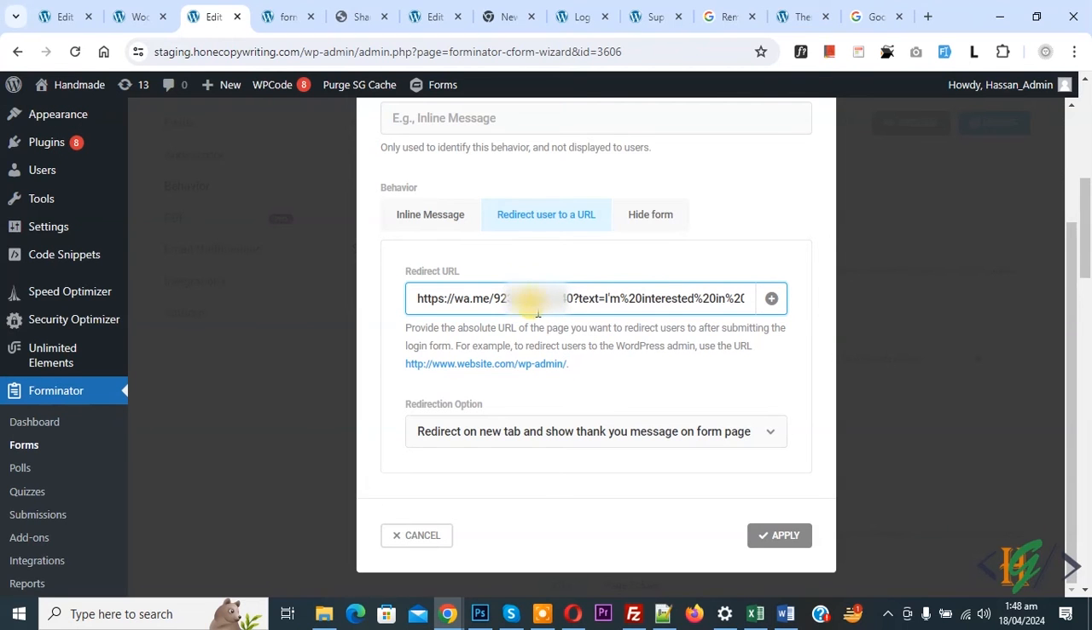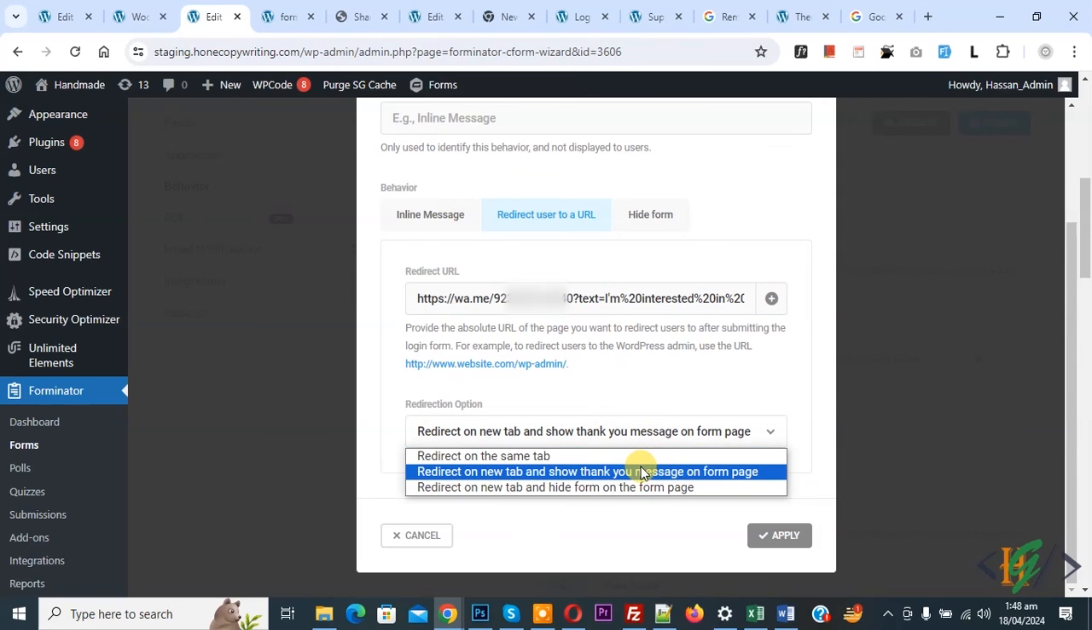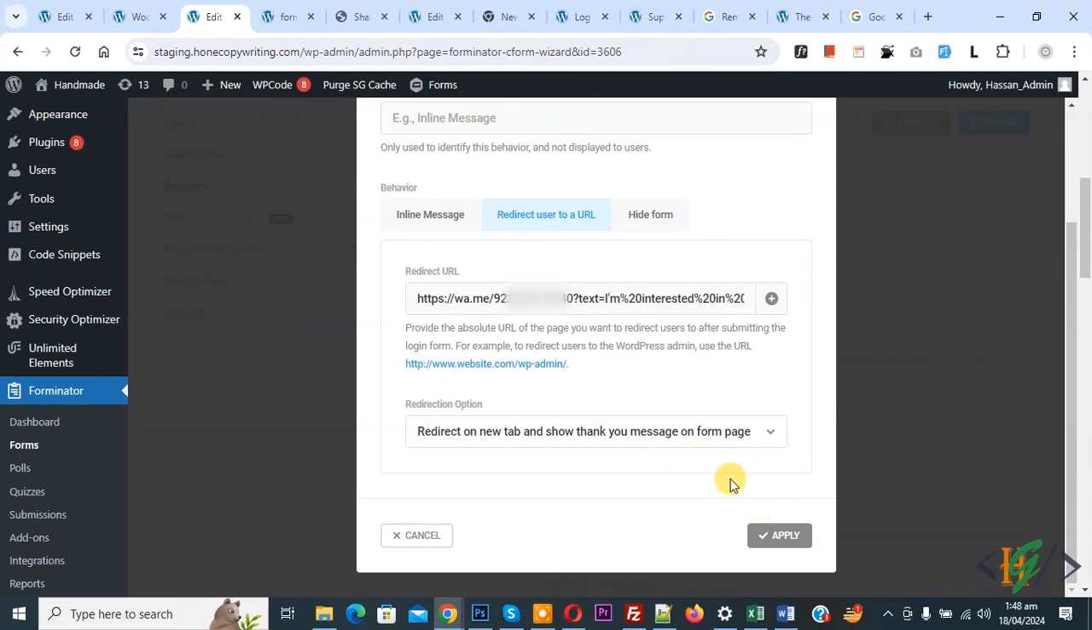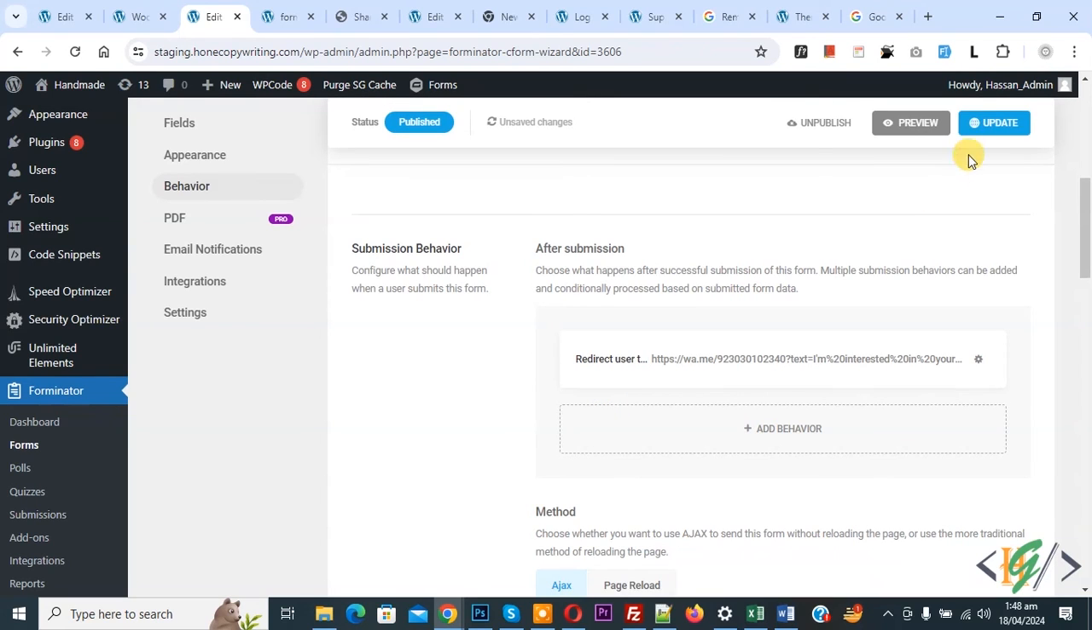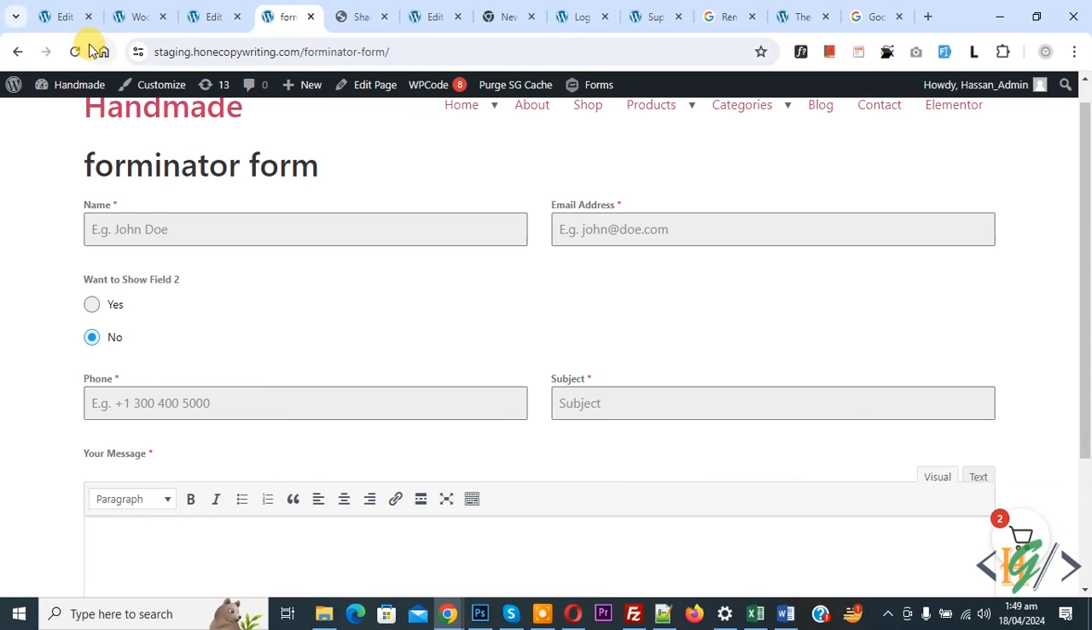Back to the form. You can add your number in the URL, and then you see the redirect option. Redirect on new tab and show thank you message on form page. You can select the option according to your requirement, and then click on apply, and then click on update. Now the form is saved, done.